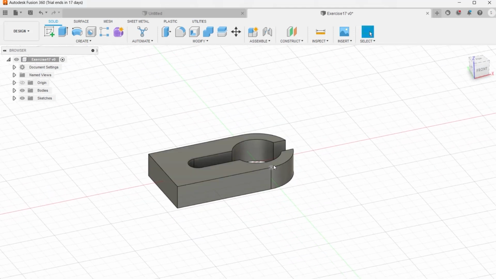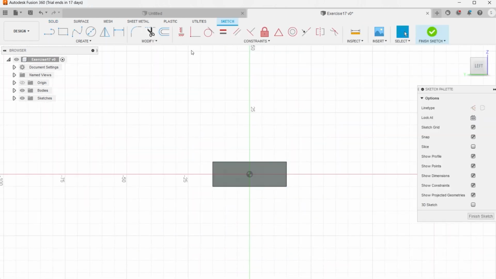Now next to that we need to start sketching again on this plane. Let us select that plane, start sketching. In this case we will be having one rectangle, and let us draw one rectangle from here.